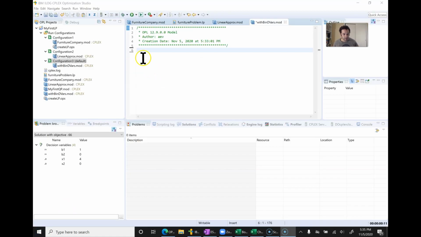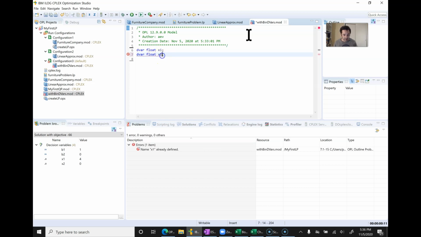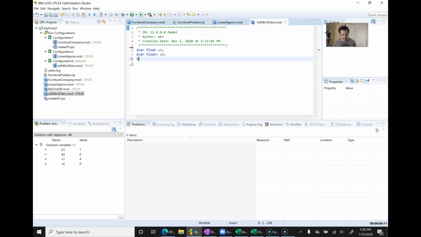Okay, now moving over to Cplex, I created a new mod file, this one here, with bin dvars.mod, and I went ahead and added it to a run configuration. So the first thing we can do is introduce our decision variables. So maybe we have x1 and x2. And as you recall, for x2, we said that it has to be greater than or equal to 0, so we might as well say it's a float plus.